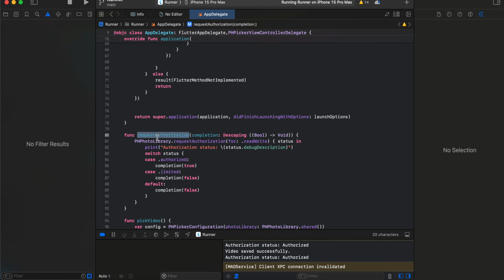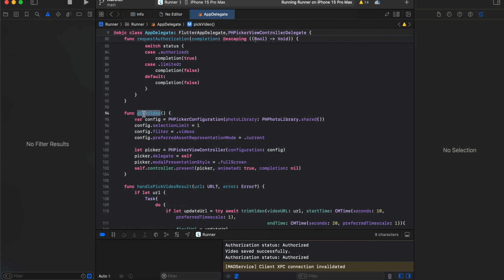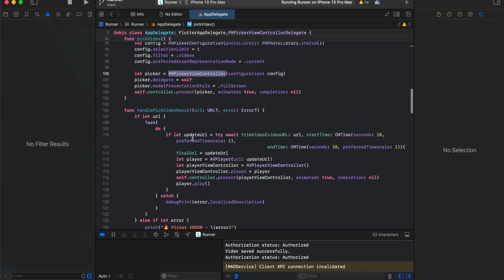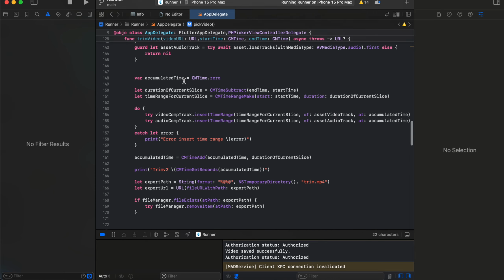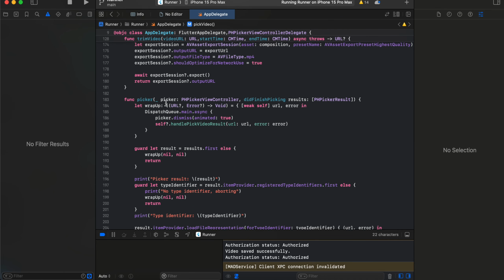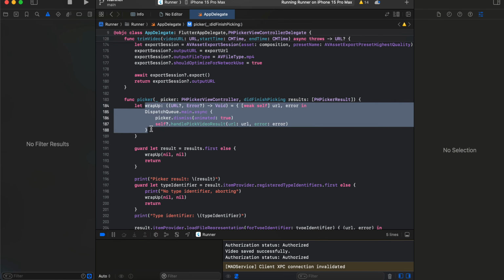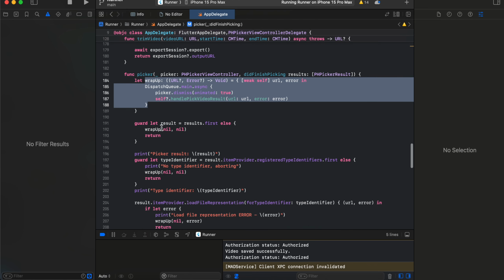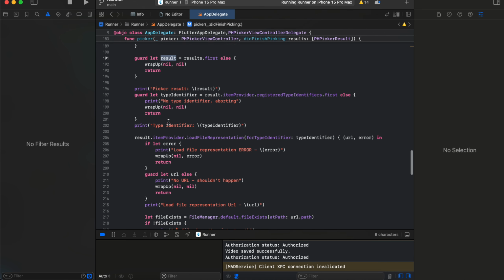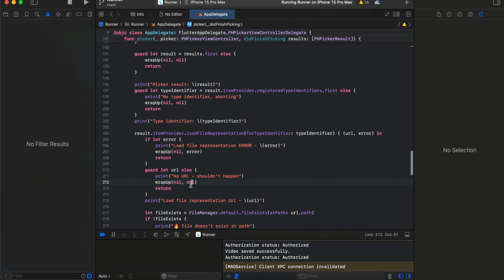Once permission has been given, then we call pick video. So we are filtering by video, selection limit is 1, and here we open our PHPickerViewController. Once this is open, this automatically calls this particular method because we are overriding the PHPickerViewControllerDelegate. Here I have created a completion handler which I will come back to in a bit. As soon as the user picks a video, we get our result. Then we try to save the video to some temporary location. That's what all this code is about.